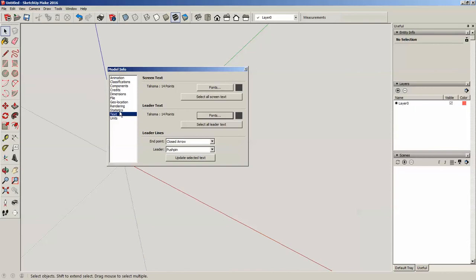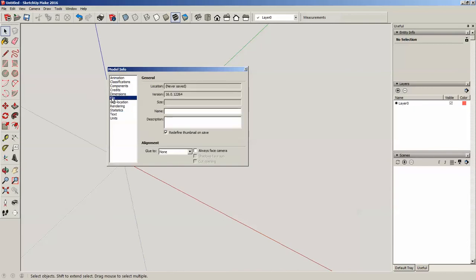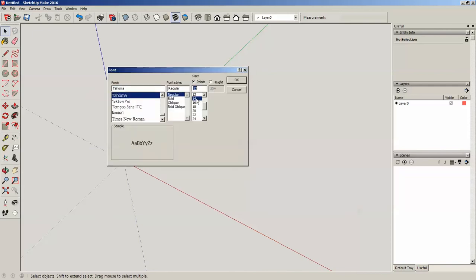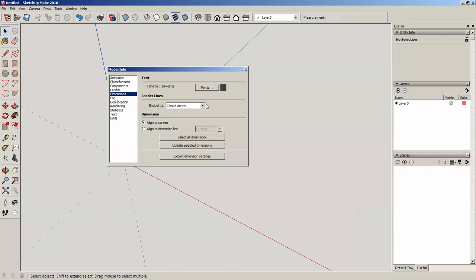We're going to come here. Statistics are not important. Rendering, geolocation, file, just to show you, this is some file information. You can put a name and a description. I normally don't worry about it, but you can. Dimensions is the next one we want to look at. Again, 12 point, we need to change the font to 14. Now, sometimes I change this. Closed arrow is a closed solid arrowhead. Open arrow is just two lines to make an arrowhead. You will sometimes see that I use slash as my dimension style, and any one of these three is fine. For now, I'm going to put it back to closed arrow.